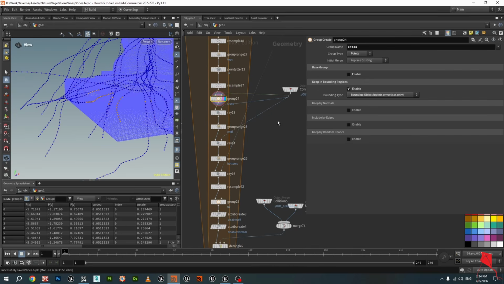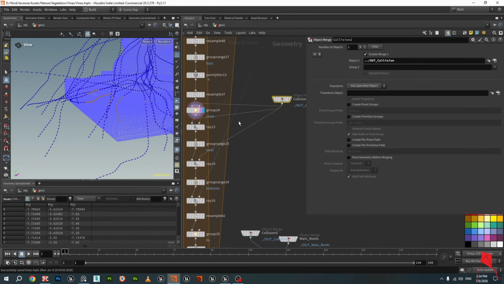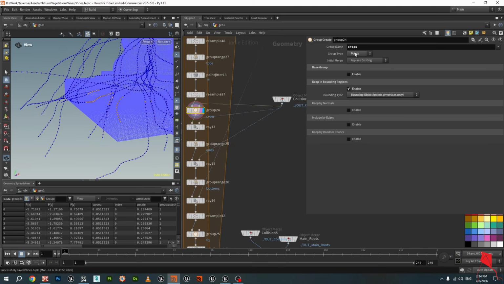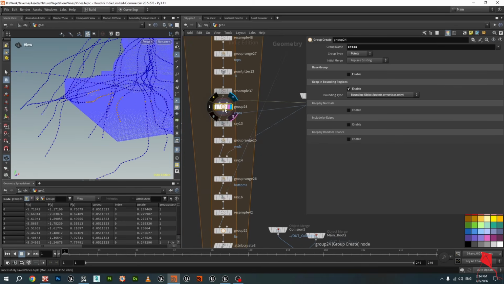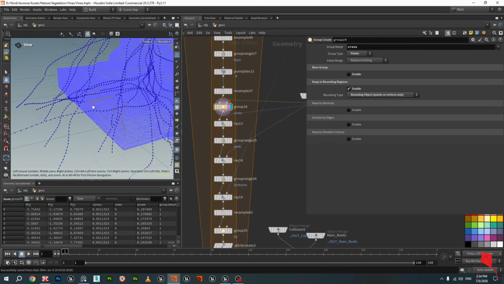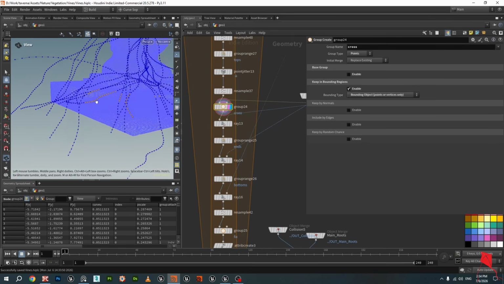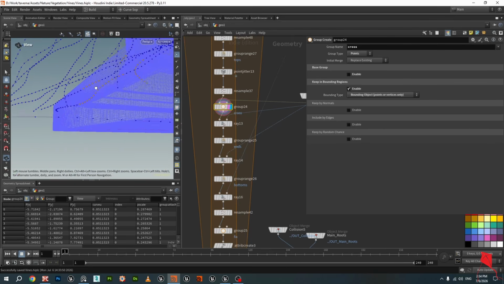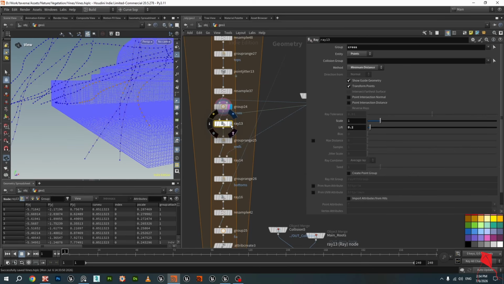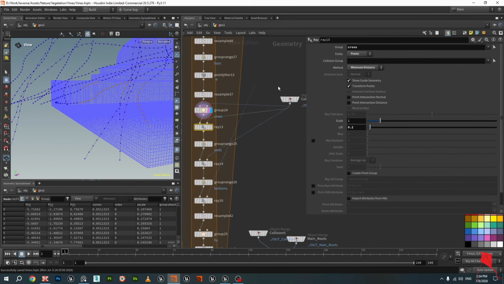So we select whatever is inside of our head. That's why we use points. I name it cross. I always prefer to name groups, giving them names so that I understand what I'm doing, even though it takes a few seconds to type the name of the group. So I'm using the group by bounding region, by bounding object. And you can see that there are points that are trapped inside of our mesh. So I select them at this stage. And on the next step, I ray them. I use the ray node with the same collision and with minimal distance.